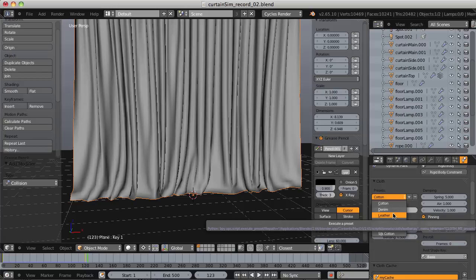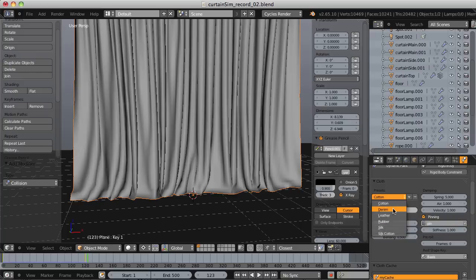If I know my cloth is going to be a thicker material, I'll click on denim, then simulate it, and then start to tweak those settings from there, rather than start from silk and have to figure out each setting to make it behave like a sturdier fabric. So that's the benefit of the presets. Below that, we have quality, and this is sort of like the samples in a render. It's just going to increase the quality of the simulation as the number goes up, which also causes the simulation time to increase as well.